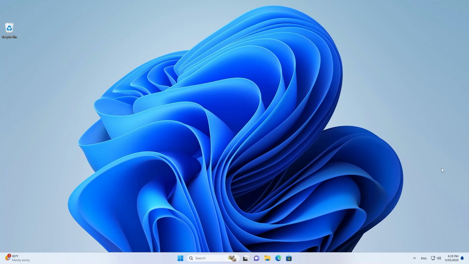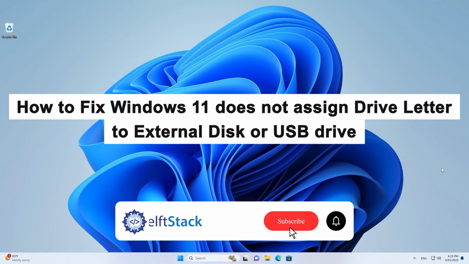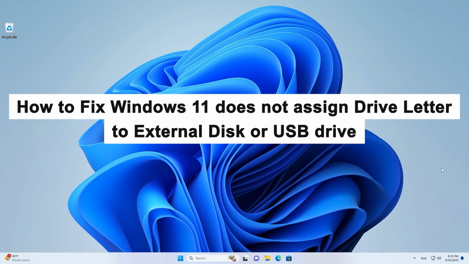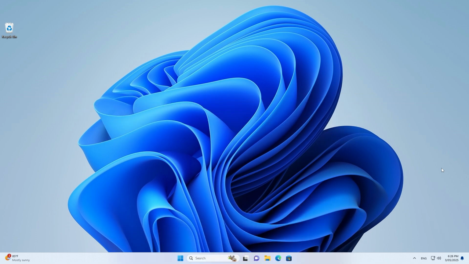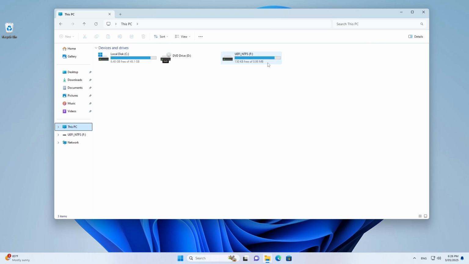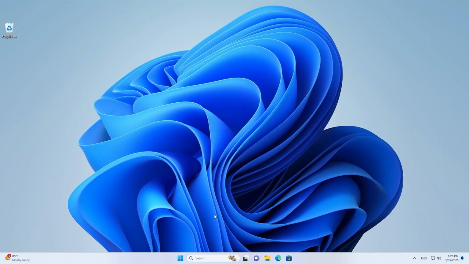Hello, today I shall show you how to fix the issue where Windows 11 does not assign a drive letter to an external disk or USB drive. When you plug in a USB or external hard drive, the system detects the device, but it does not appear in File Explorer. You may see the drive in Disk Management, but it has no drive letter assigned, which prevents access through File Explorer. In the following steps, I will guide you on how to fix this issue.